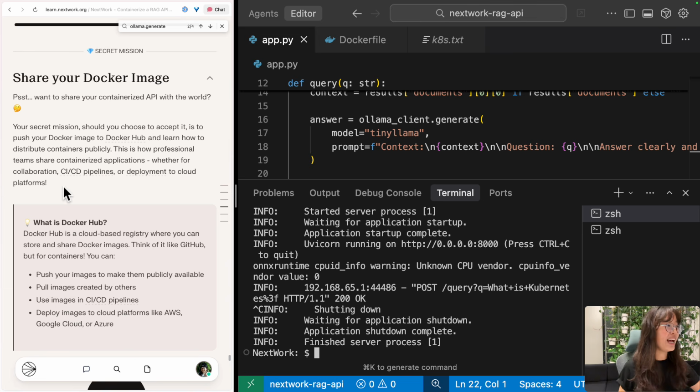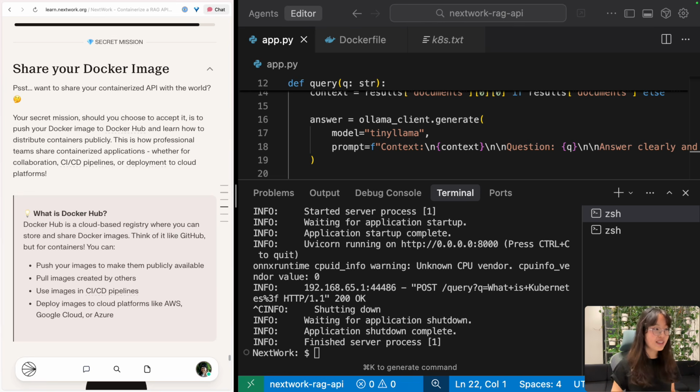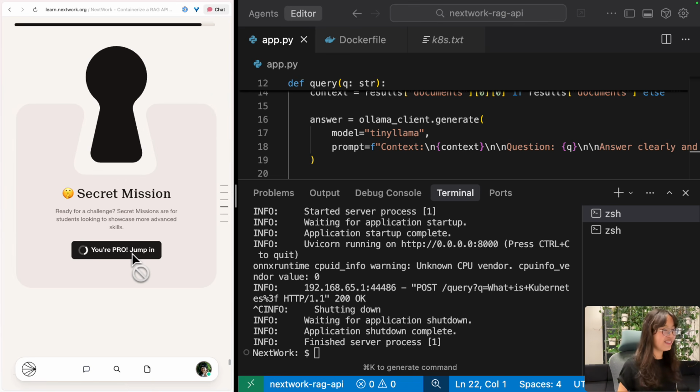So, if you would like to accept this secret mission, we're going to push your Docker image to Docker Hub and learn how to distribute the container publicly. This is how professional teams often share a containerized application, whether for collaboration, a CI/CD pipeline, or to deploy it to cloud platforms. You have to push your image to a registry, a place for storing Docker images so that someone else can access it. So let's get into it and unlock our secret mission.